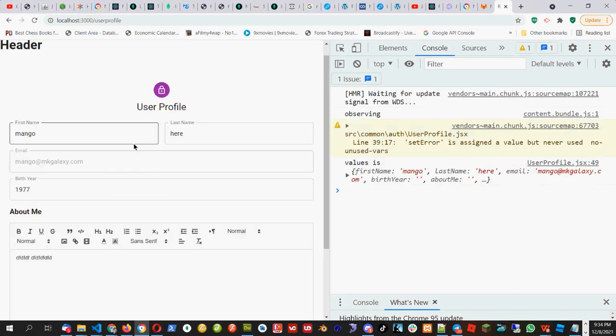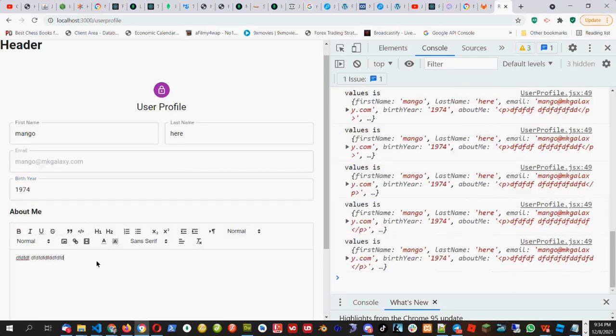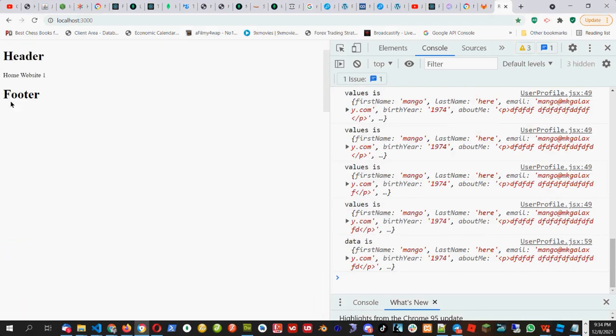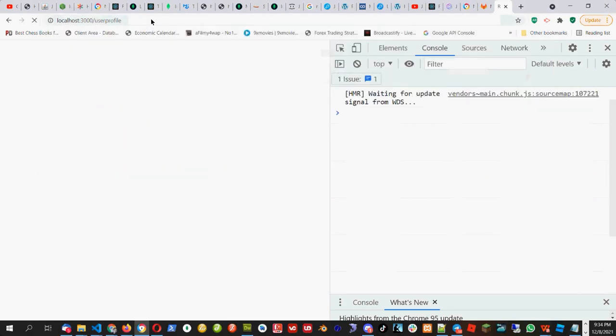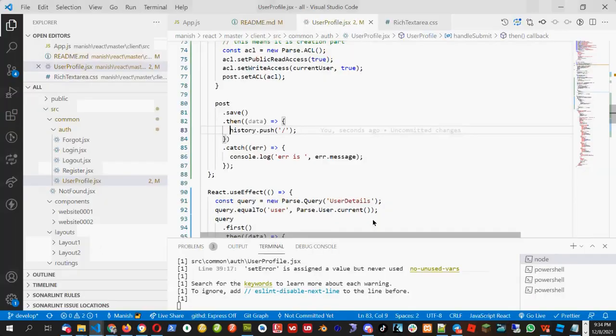So let's refresh it again. I get the data. I change it to 74. I change some about me. I update it. So it's redirecting to the main page. Let's go again to the user details, user profile. So now it is updated data, updated birth year. We can see it.